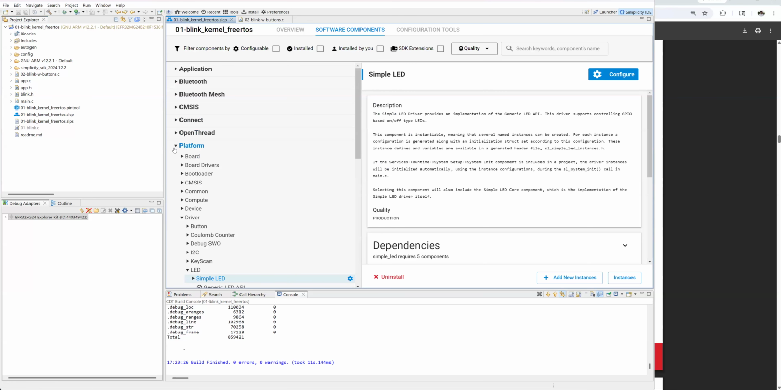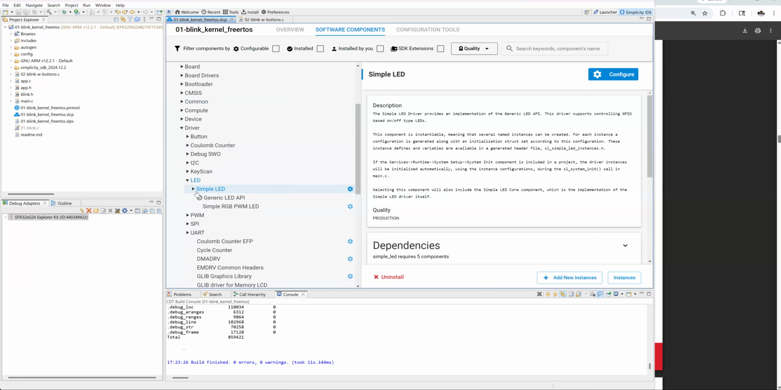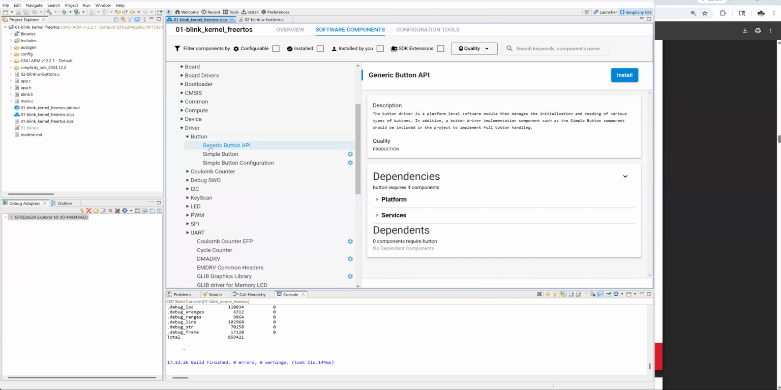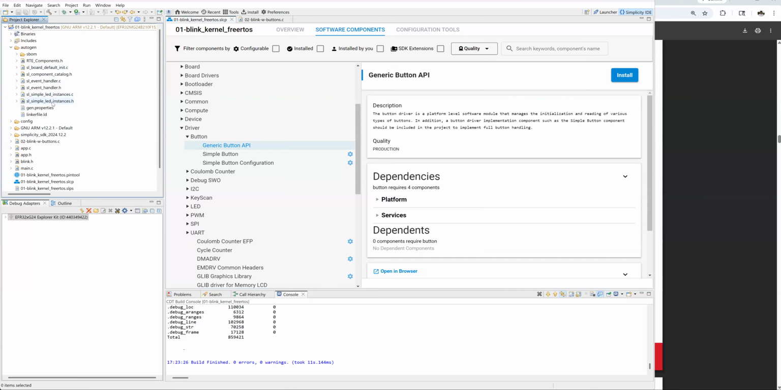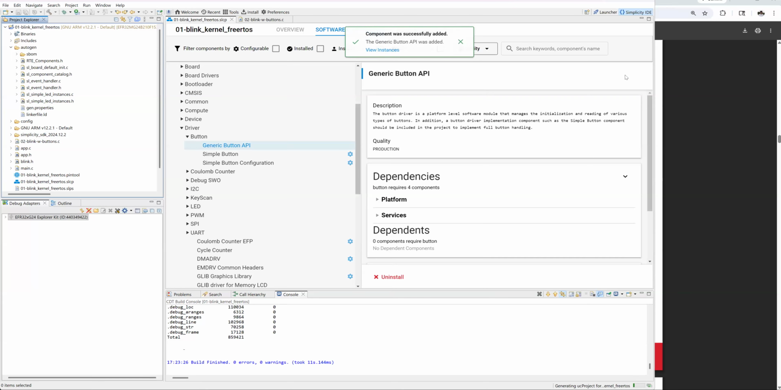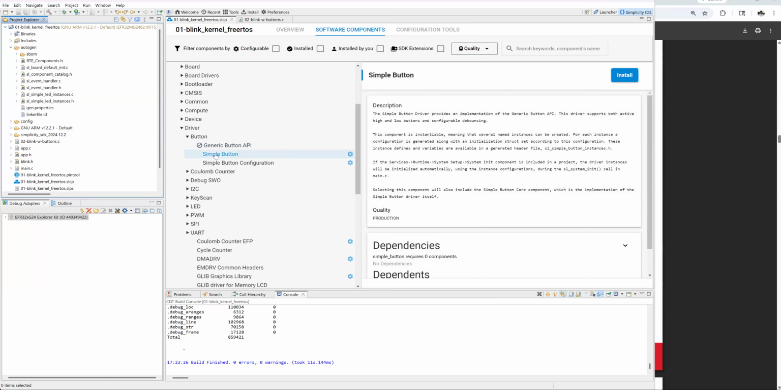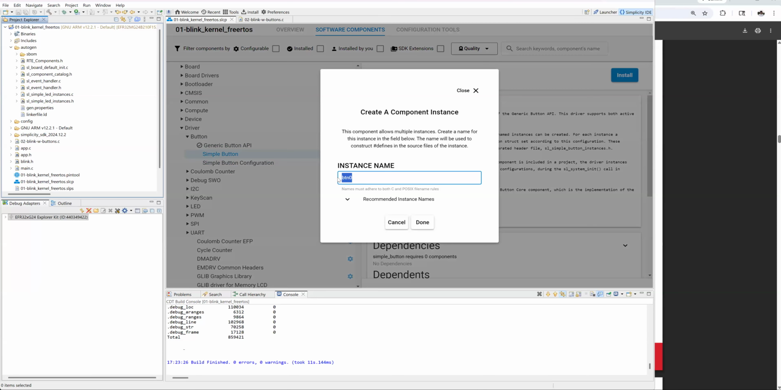Go to here, under platform, driver. We want the button. Since no button has been added yet, we need to click on install. Install is gonna do includes and copy some source files and some autogen files. So if you see here, there is no button instances. When we click install, it's probably gonna create some. Not yet. We need to add the button instances from here. So let's go to simple button, install, and this is gonna add button 0.